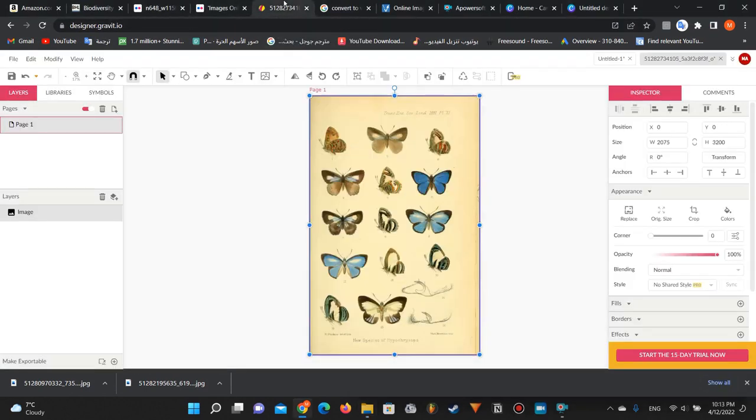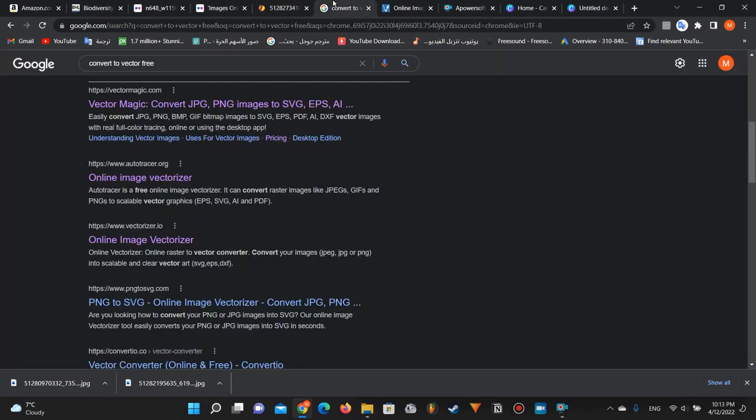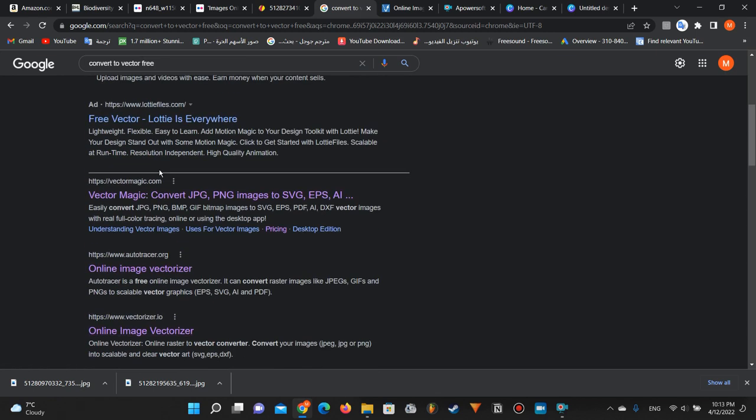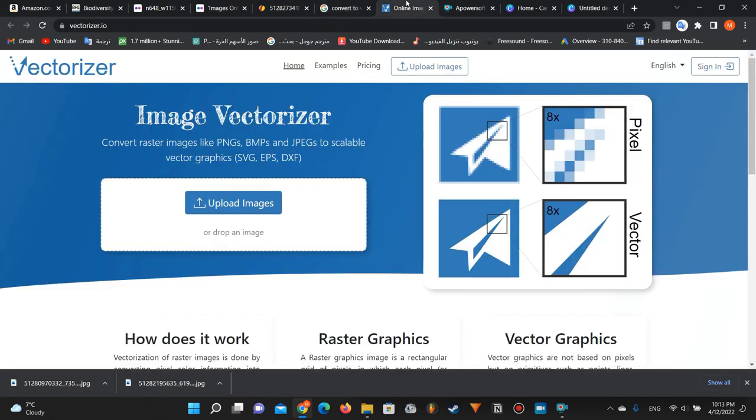So what's the solution? The solution, as you can see, is to convert to vector. I tried to find a free website, but I didn't find one. If I find one in the future, I will tell you. But this is a very good website, but it's not free. So it will convert from pixels to vector, and as you can see, look at the difference in quality between here and there.